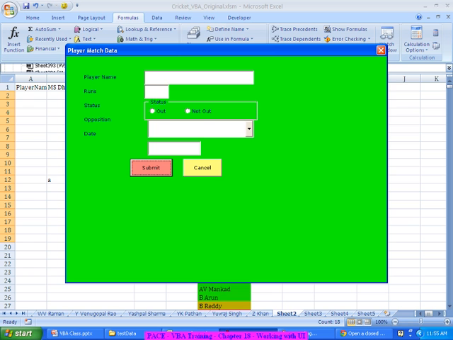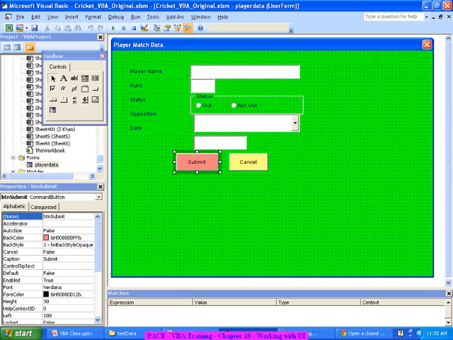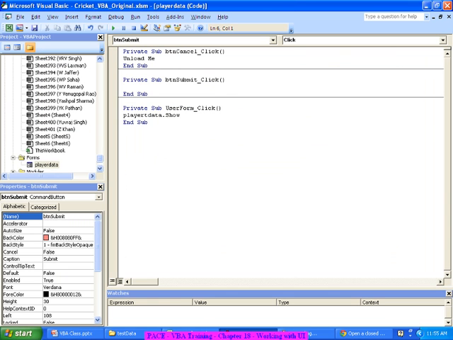This is shown. When I click on cancel, it should get closed. That form got closed. Right? Then similarly, now for submit I have to write some code. It has to update that particular Excel sheet. Correct? So when I click on submit, it says button submit underscore click.